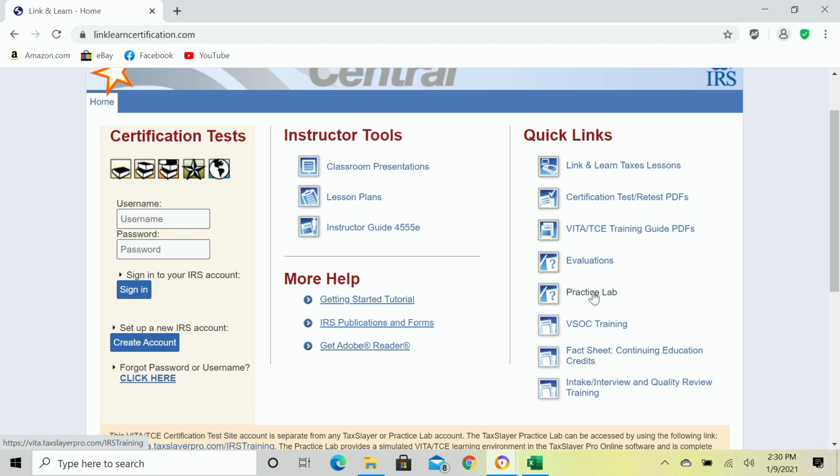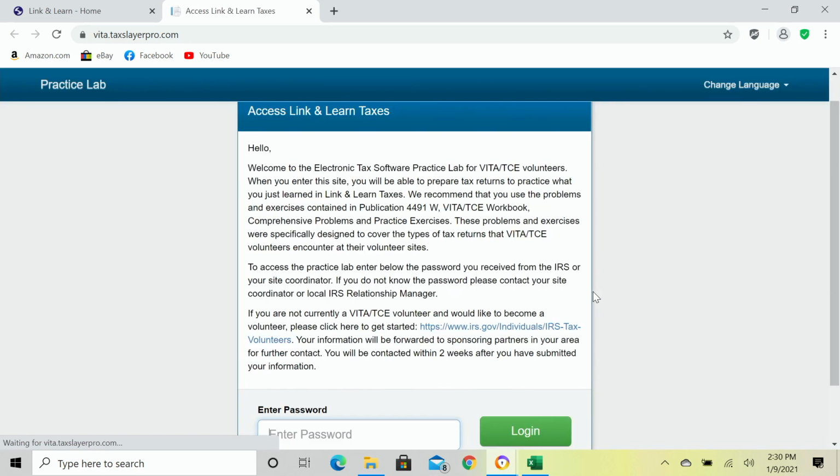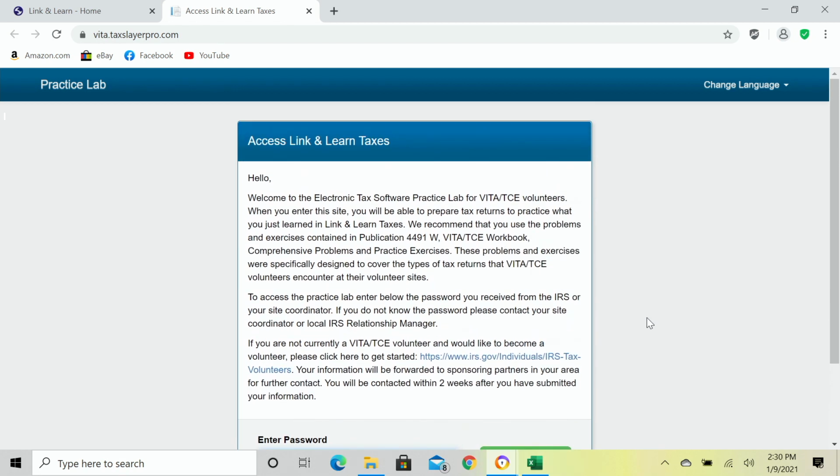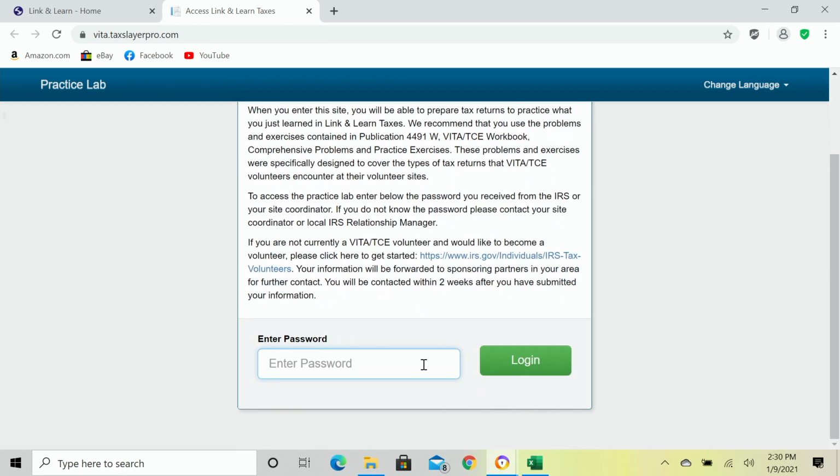Okay, and so we are clicking on our Practice Lab, and that is going to open up, and you should then see a window that says Access Link and Learn Taxes. And then at the bottom, it's going to have you enter in a password. That password is going to be Train Pro Web, and it's all in capital letters. So again, it's Train Pro Web, all capital letters, and we're going to log in.